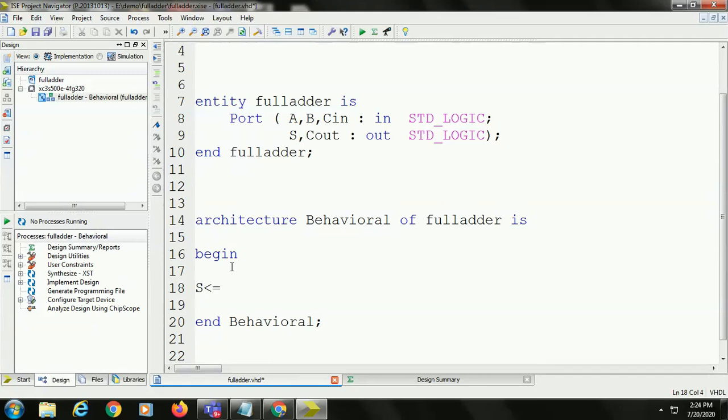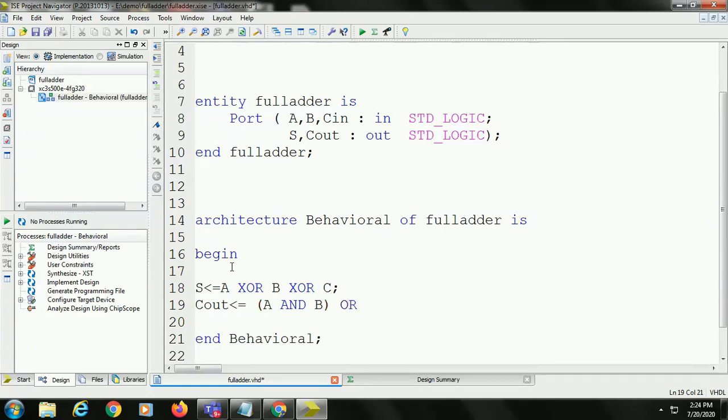So S, the sum, is equal to A XOR B XOR C in, and the carry out expression is equal to A and B, or B and C in, or C in and A. These are the sum and carry expressions, the functionality of the full adder. After completion of this, click on save.